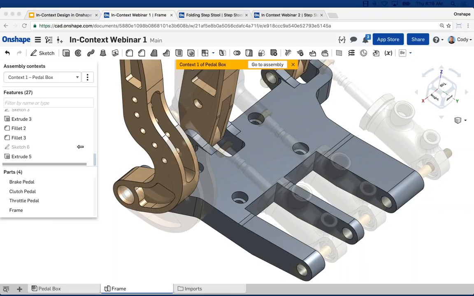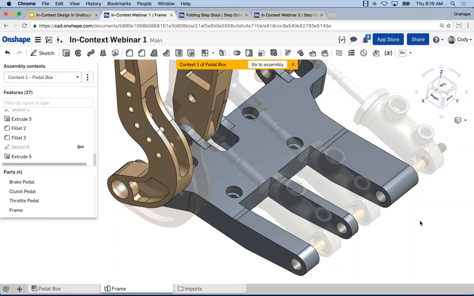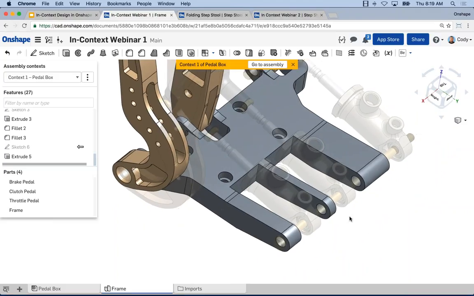Can a part participate in multiple contexts? Absolutely. Yes. Okay, so now I have my first cut made in context. Again, you'll see that Sketch 6 shows that indicator that it's an in-context reference.